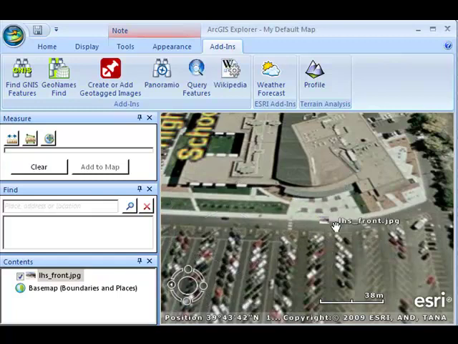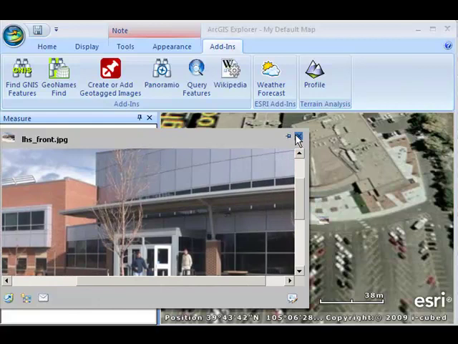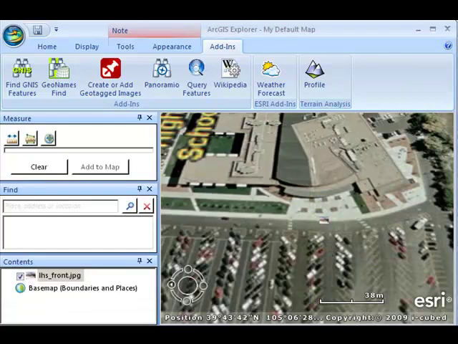Let's pull up that image again. There's the curved part and there's the straight part. It's quite easy to do. Again, I'm using ArcGIS Explorer Desktop to automatically map a photograph. This photograph was stored on my local drive.